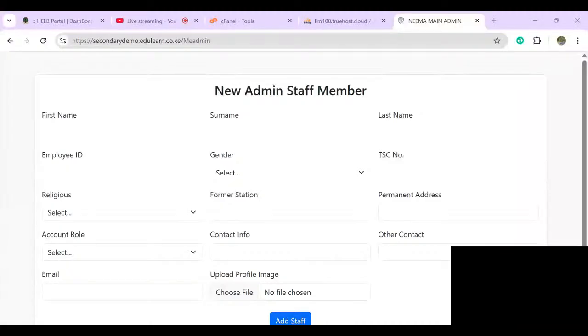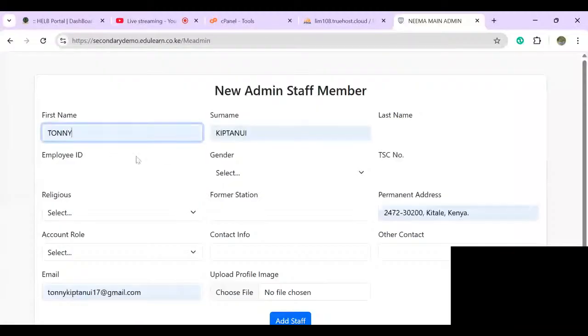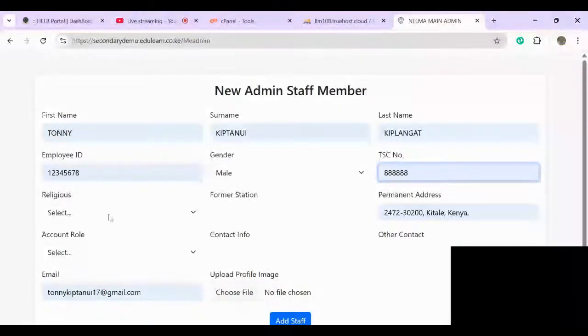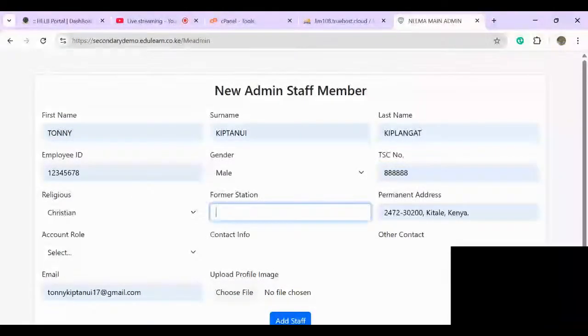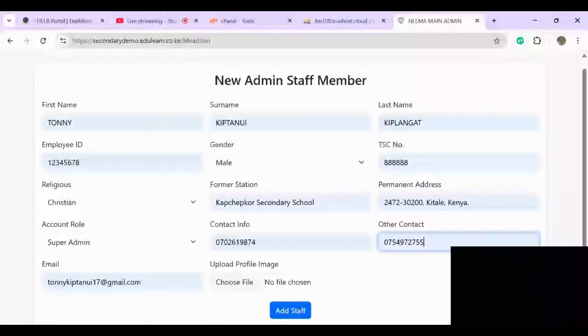So maybe I'll start by giving it my name, that is Tony. Then I'll enter here Kiplangat, as you can see. Then religion is Christian. For former station, you pick any school, maybe Kapchokora Secondary School. Then state a role. Now that is my other number.